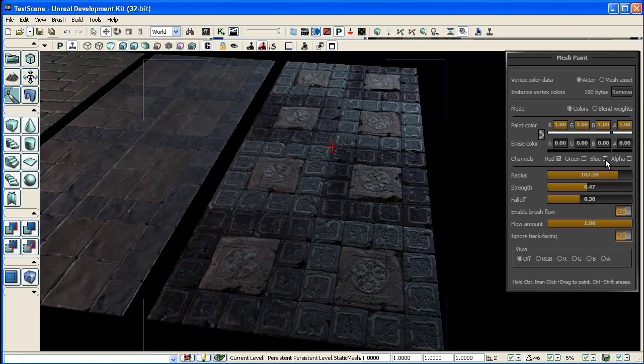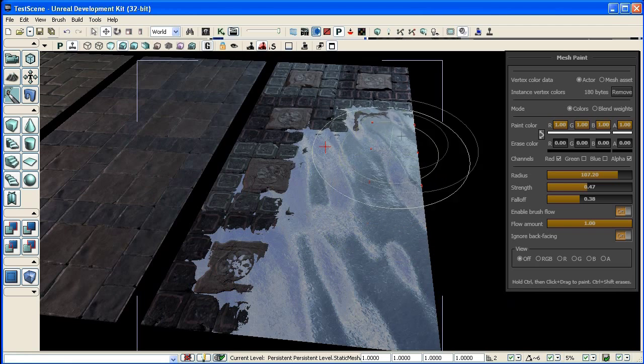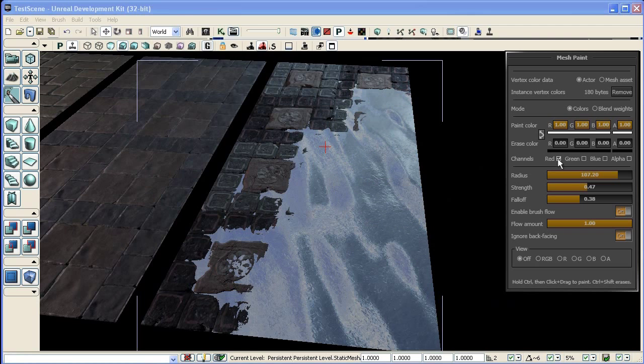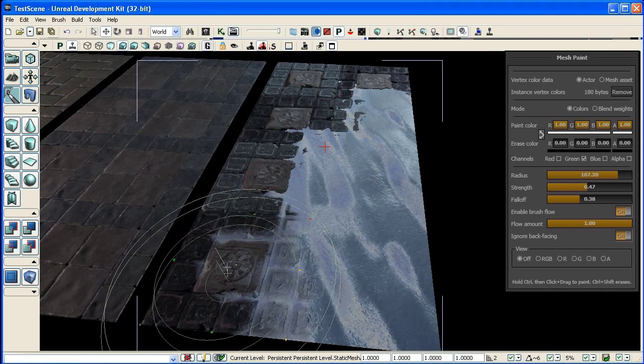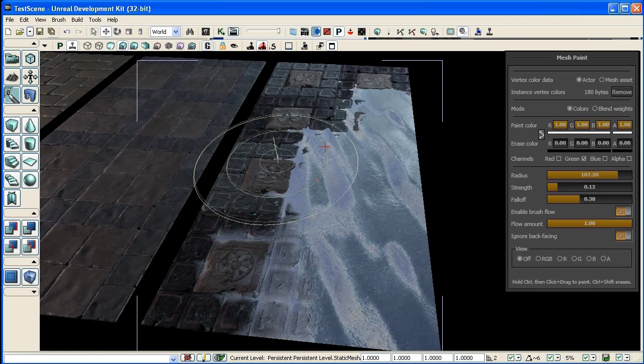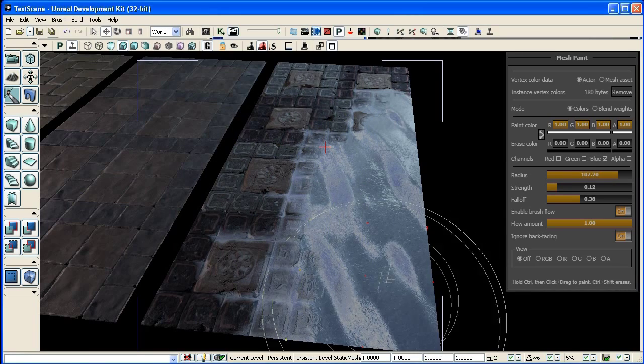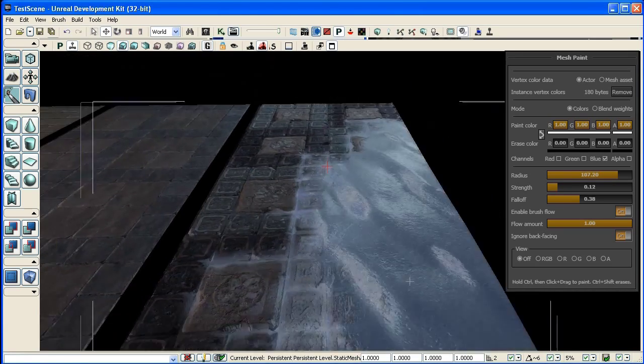So with the red channel and the alpha channel checked, I'm actually going to come in here and start painting in some snow. And I'm able to paint a procedural fall off. I'm just going to lower the strength here a little bit. I could paint a procedural fall off with the green channel, and with the blue channel I can offset vertices.